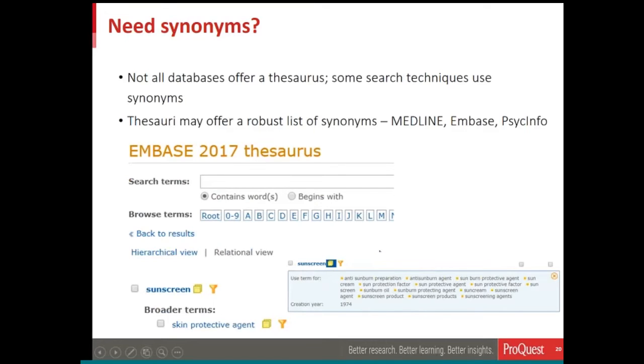In this case, I can look for sunscreen, which might also be considered anti-sunburn preparation or anti-sunburn agent. There are lots of different terms in here that I can either use as synonyms in a search, or they may help me think of additional synonyms that I can use to broaden my search when I'm not using the thesaurus terms.